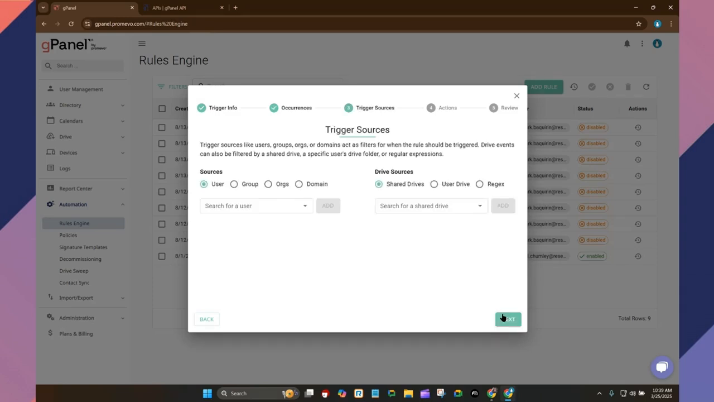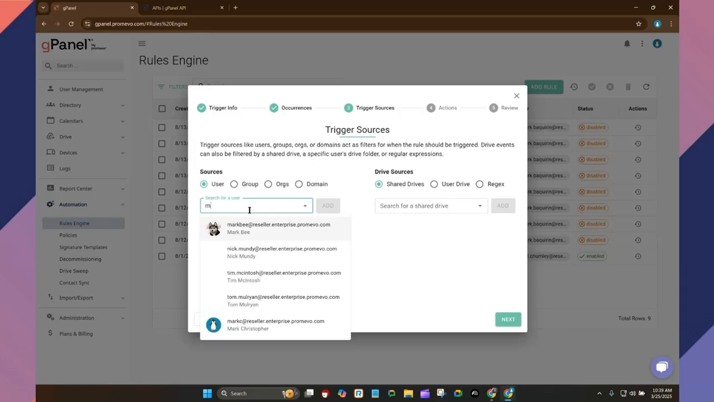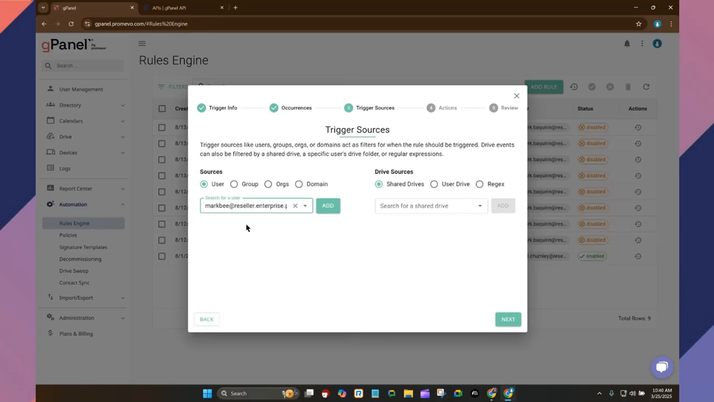Now we can run this on just a single user. So we've got sources here. Over on the right side, we have drive sources. But on our user sources, we can select individual users here just by simply typing it in. You can choose one or more users. I could choose this person, for example. If I wanted to add them, I would just hit add, and then I can continue to add more.